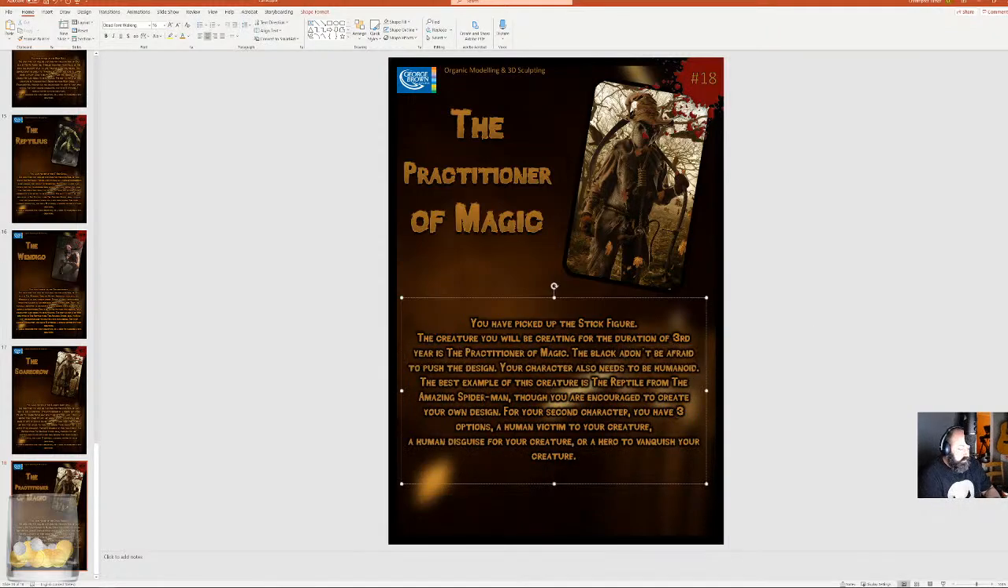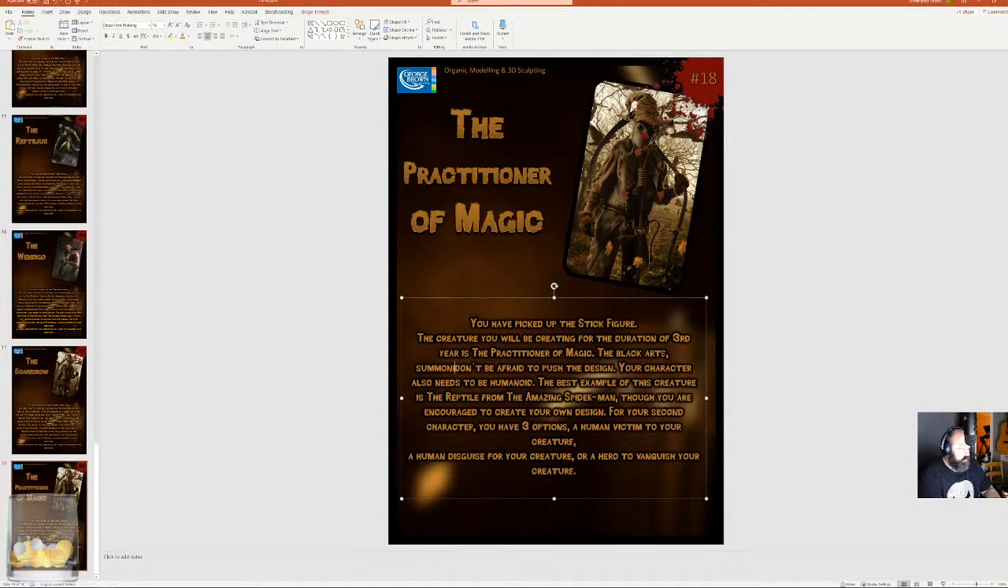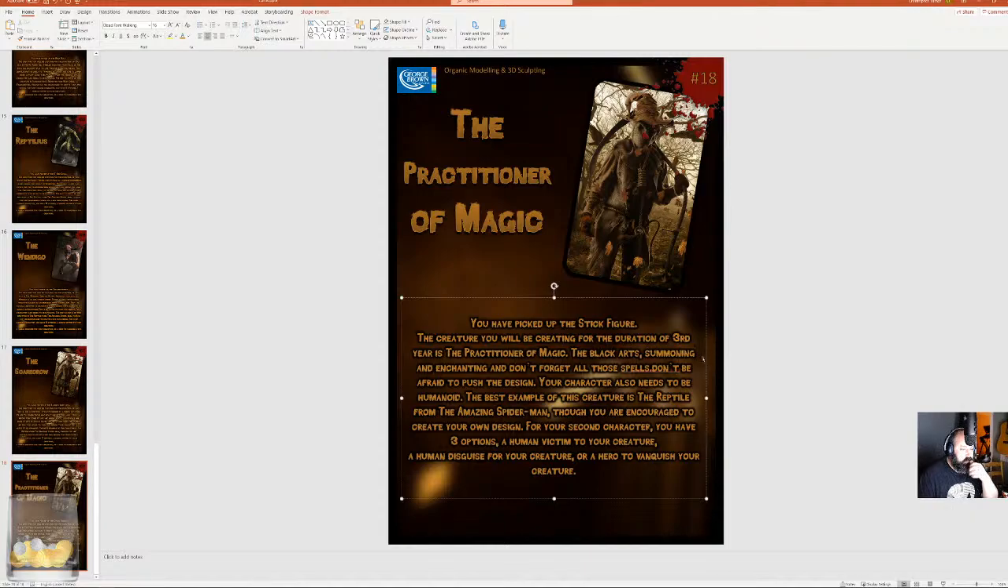The Black Arts. Summoning. The Black Arts, comma, summoning, comma, summoning and enchanting, comma. And don't forget the spells.